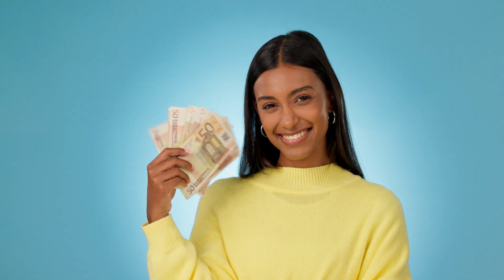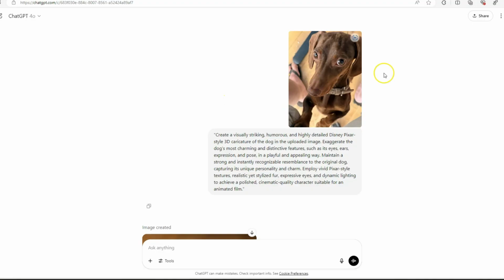I'm also going to show you how you can make money from these caricatures, and you can do that whether it's a person caricature or a pet caricature, and you'll be surprised how easy it is to do this. Right, let's get started.